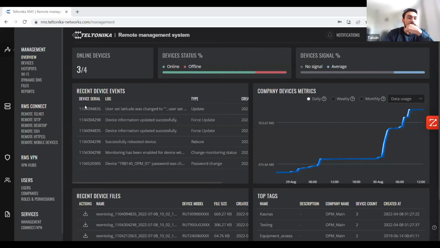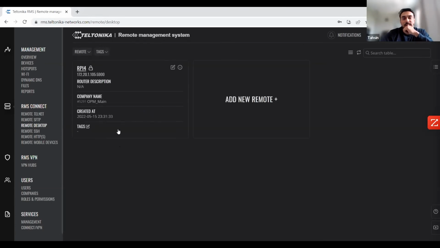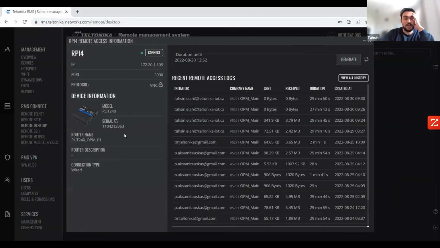So I want to take you into a quick demo of the remote desktop. This is a little favorite of mine, and I like this because it shows you how dynamic this platform can be. Right here, we have a remote desktop that I already have set up. This is a Raspberry Pi of my colleague's that's all the way in Europe, and I can remotely access this just by generating a link.